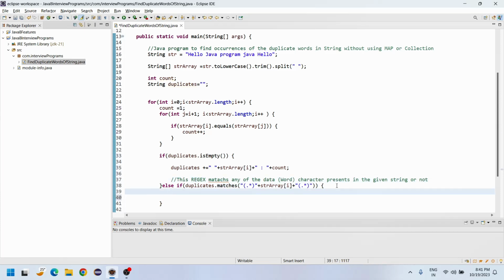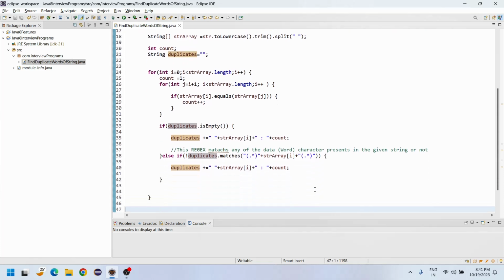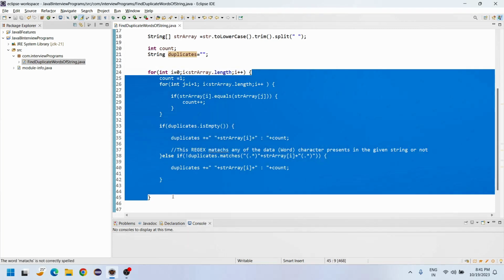Later, what we need to do is count the data again, since the same condition we have to use. We have to use the negation, right? If nothing matches the duplicate data, then it is going to increase the count. I mean, if the data matches, then it is going to increase the count. Let me execute this program so you can understand. We need to print this data, right?